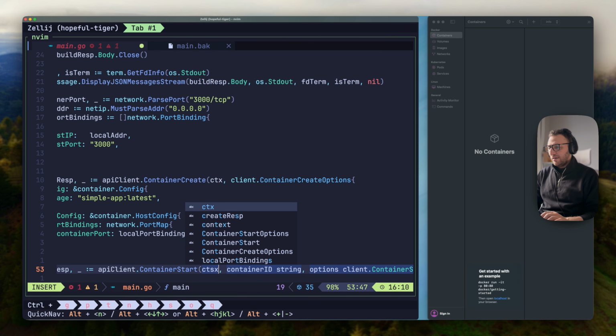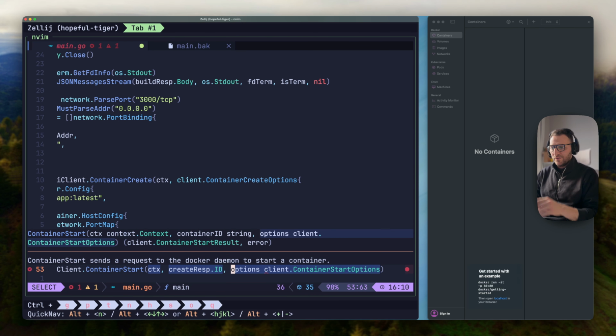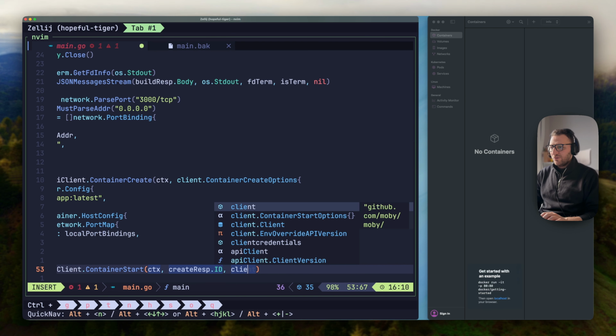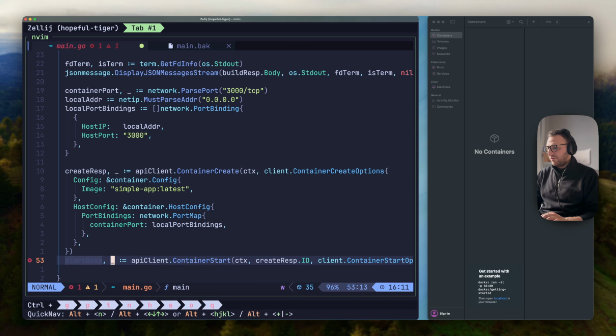I'm passing in my background context. And then that's the container ID that I was talking about here. So we're going to go container response ID. That's the one that came from there. And in this case, I don't really have any options to pass, so I'm not going to be fussed about it.